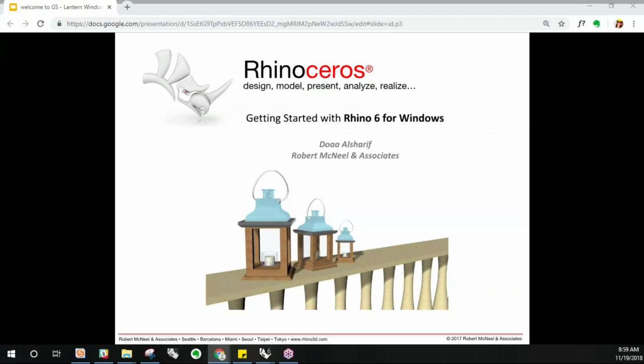Today we will be modeling this lantern. We will look at different types of geometries, some helpful commands for modeling, and setting up our scene for rendering.